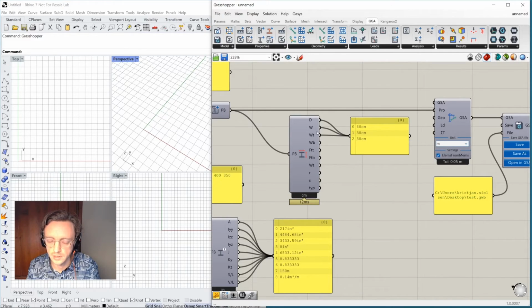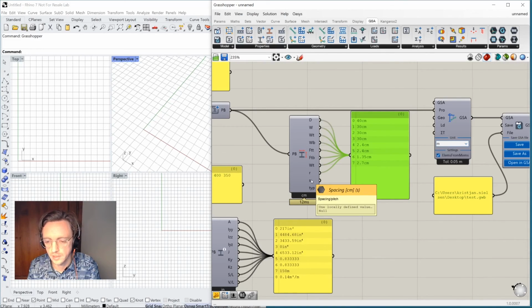the width of the flanges, the width of the top flange and the width of the bottom flange, they're all the same. So that's 30, 30, 30. The thickness of the top flange, the thickness of the bottom flange, the web thickness, and the roll radius. And if the profile had any holes in it, like a castellated beam, this would be the spacing. And finally we can get the type, which is a catalog type.